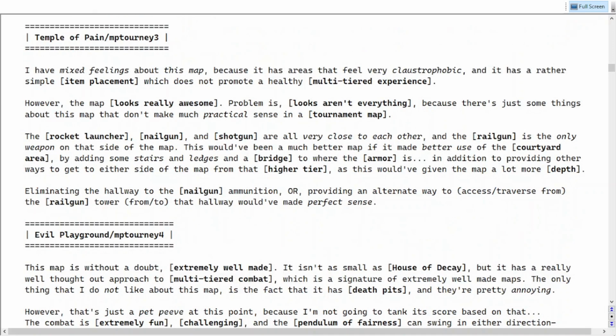Temple of Pain MP33. I have mixed feelings about this map because it has areas that feel very claustrophobic, and it has a rather simple item placement which does not promote a healthy multi-tiered experience. However, the map looks really awesome. The problem is looks aren't everything, because there are some things about this map that don't make much practical sense in a tournament map. The rocket launcher, nail gun, and shotgun are all very close to each other, and the railgun is the only weapon on that side of the map.